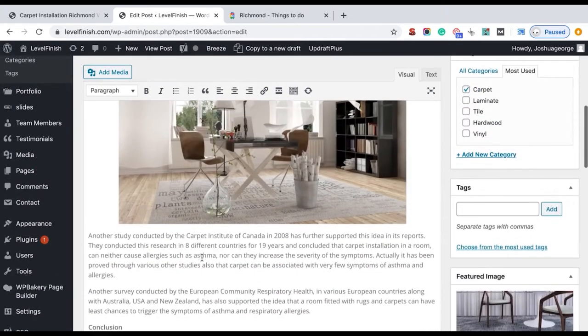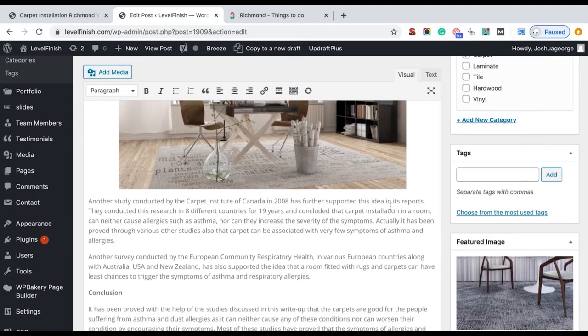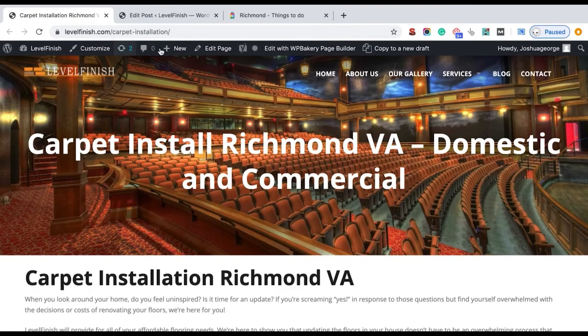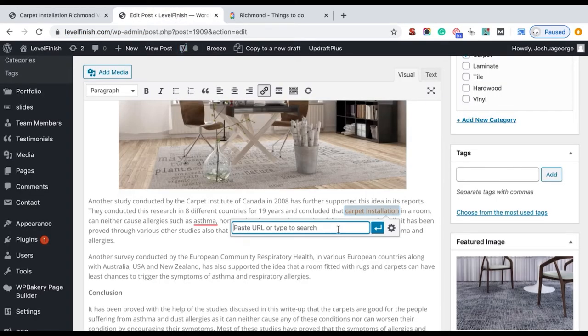I simply want to scroll down and find that sentence, which is right here. So I want to highlight the text I want to be the link, which is what we call the anchor text, so the hyperlink text. Once I select that, I want to click this button up here, which says insert/edit link. And then I simply want to copy in the URL of my main carpet installation service page, go back to the blog post, paste it in, and then click apply.